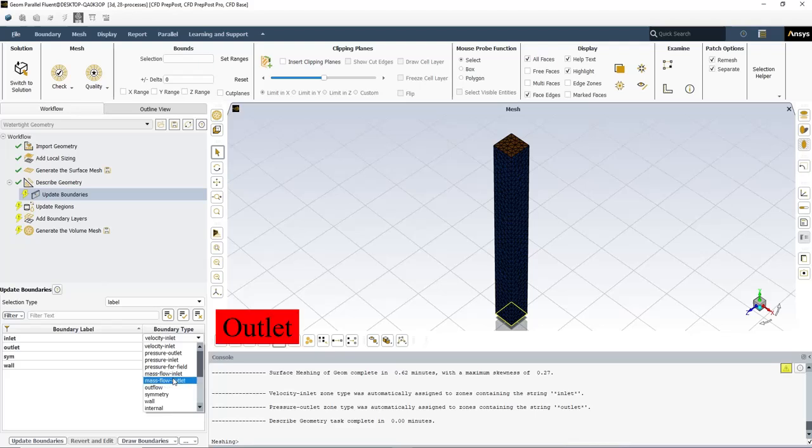Mass flow outlet is used at the outlet. Fixes a mass flow rate leaving the domain. Rarely used. Suitable for special internal systems. Outflow is used at the outlet. Assumes fully developed flow at the outlet without specifying pressure. Quick option when outlet data is unknown.